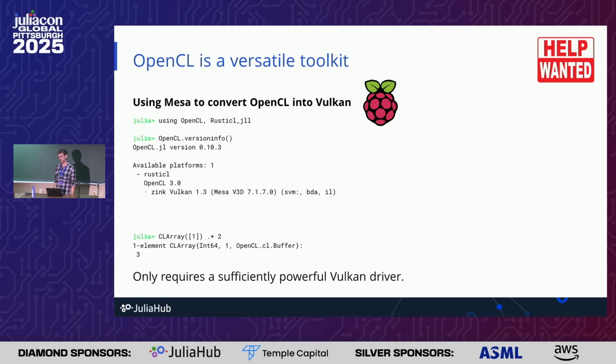And the other example was using a Broadcom driver. This is on a Raspberry Pi 5, again, allowing us to compile Julia code for the Broadcom GPU in a Raspberry Pi 5. And basically, the only thing this requires is a sufficiently powerful Vulkan driver because it needs a handful of extensions, such as, again, the buffer device address extension that allows the system to take device pointers, which is something we require to be able to represent all of Julia's structures on the GPU.